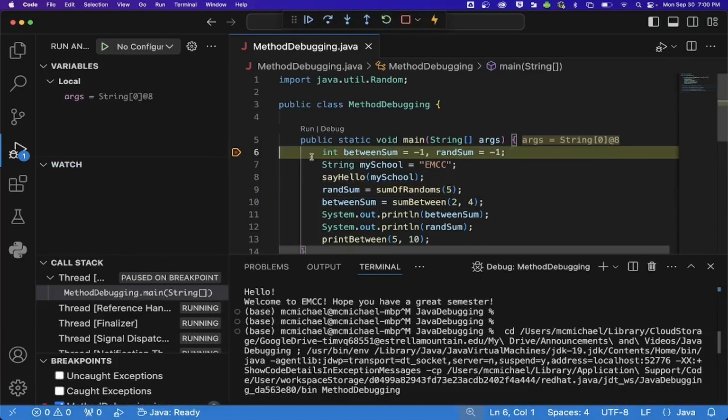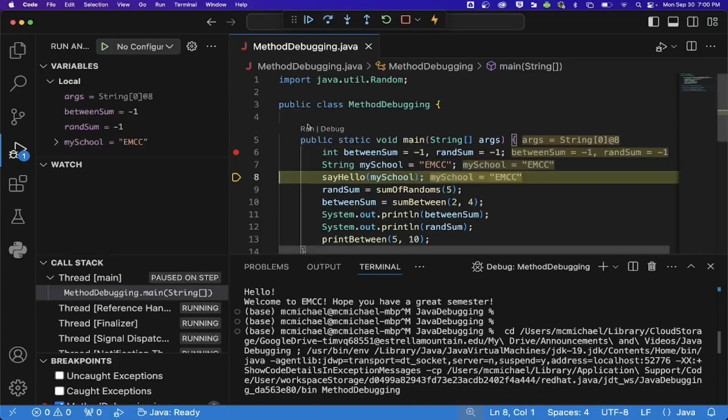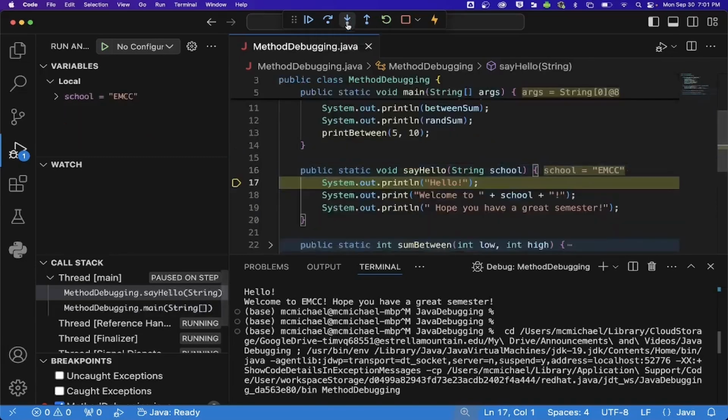And here I am. I'm going to step over, and now at this say hello, instead of saying step over, I'm going to say step into. What that means is I want to step onto this line of code, but if it sends me somewhere else, I want to go there and actually keep stepping through that method. So I'm going to hit step into, and it has now jumped into my say hello code. A handful of things have changed here. First of all, I can see that I have a new local variable called school.